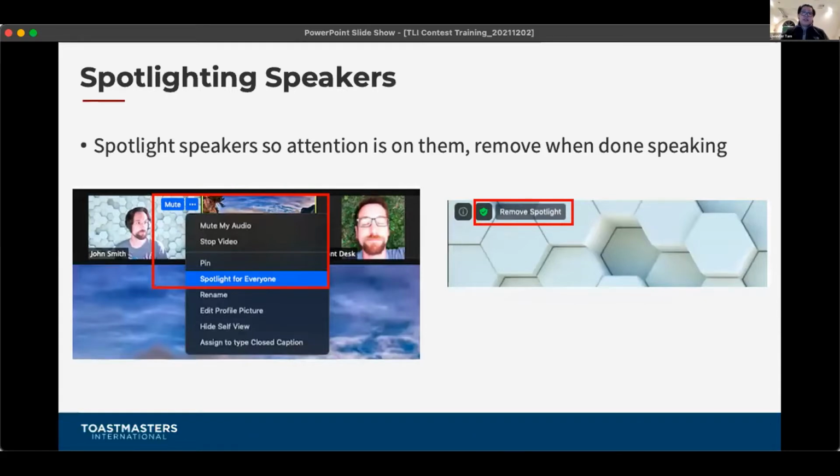Next, we'll talk about spotlighting speakers. You'll want to spotlight speakers so the attention is on them, in case anyone comes in midway and they accidentally come in, start making some sounds. Hopefully they have that muted, but in some cases, sometimes accidents happen. You'll want to hit the 3 dots and then your drop down will happen and you'll spotlight for everyone so that the focus is only on your speaker. Once they're done, you'll want to remove the spotlight and take a guess on how you're going to do that. You're going to click on remove spotlight in the upper left-hand corner.